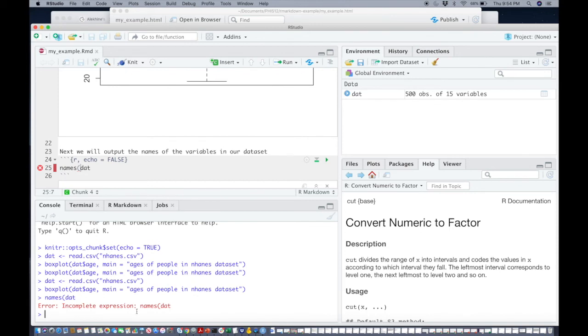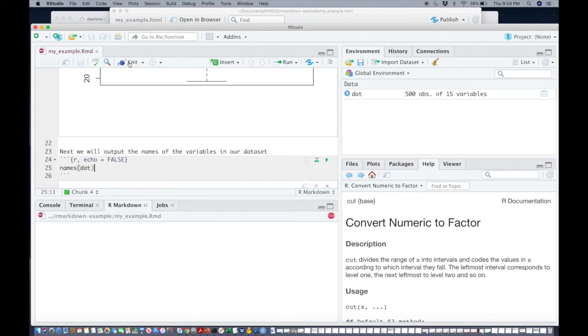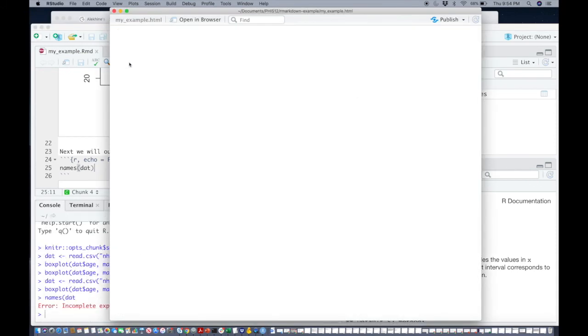Oh, now it's broken. So that would be one way to identify where the error is. But if we just try to do that with knit, it's not going to work very well. So I'm going to close that parenthesis. I'm going to fix this. I'm going to click knit, and let's see what we get.